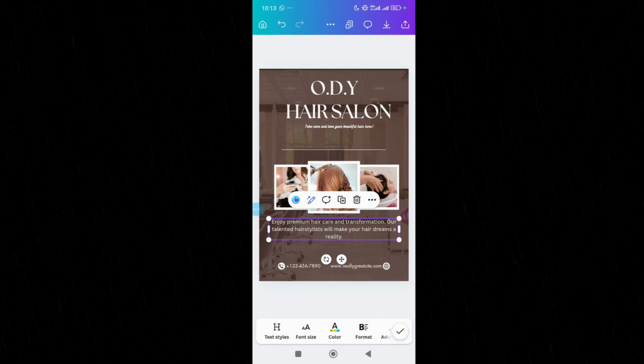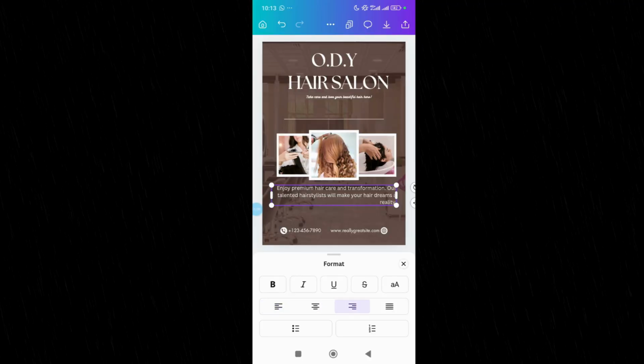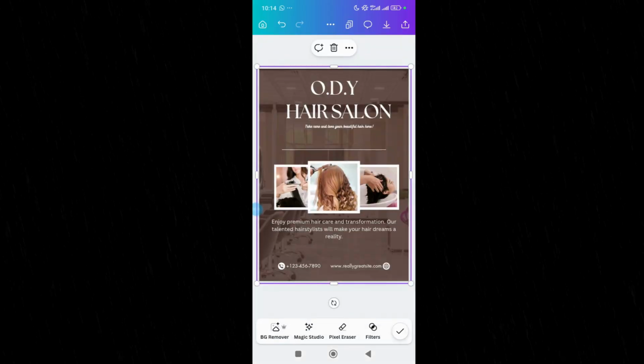Now, for you, if you like this alignment, you can leave it. But if you don't like that alignment, come to format. You have a lot of ways you can arrange it. You can arrange it this way. You can have it this way. This was the way it was. So, of course, you can leave it like this.